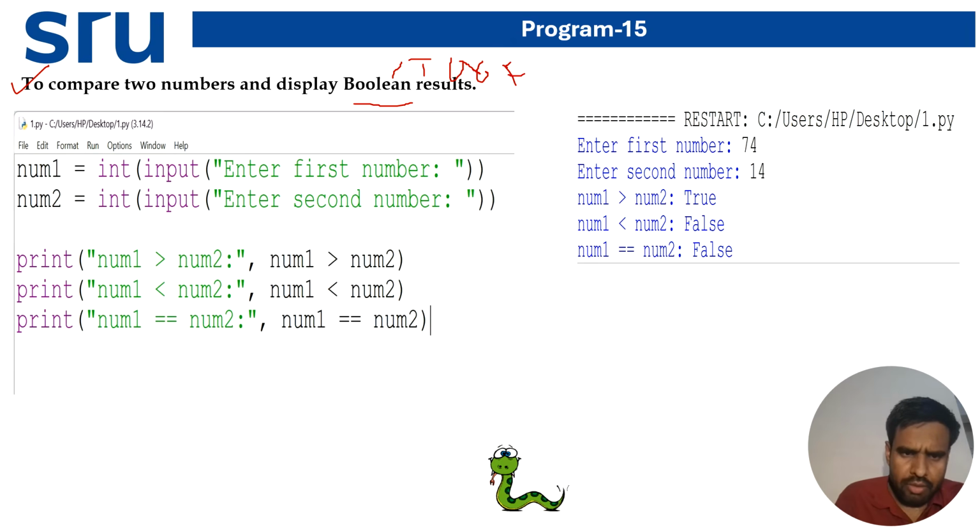So I'm taking two variables, num1 and num2. For num1 I'm taking int, integer data type, with the input function: enter the first number. Now for num2 I'm taking int and input: enter the second number. After that I'm taking the print function. Now I'm going to display this message, num1 greater than num2, in the display box.